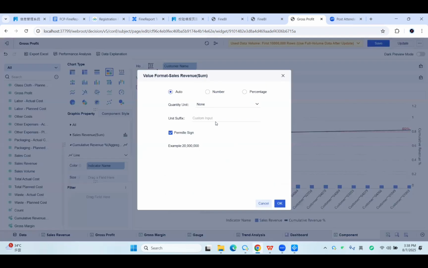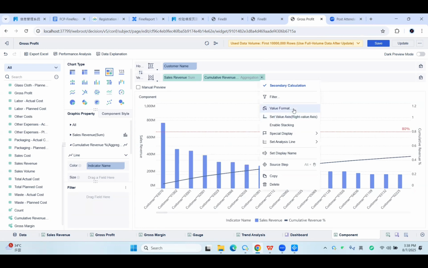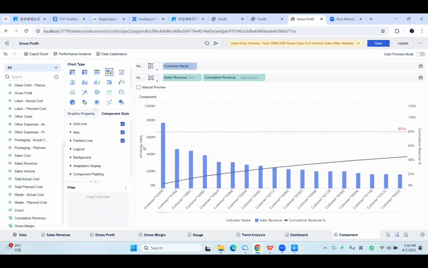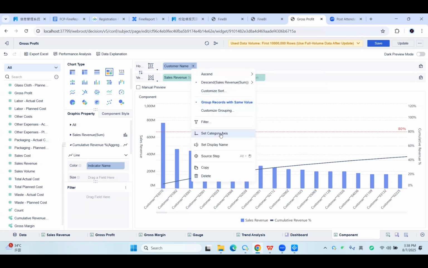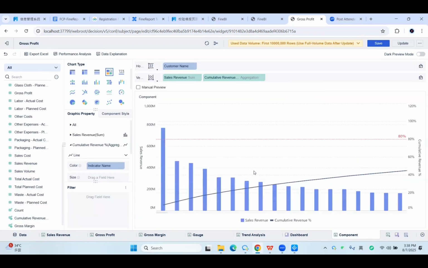So for example, the unit, I'm sure you know how to adjust it now, like the percentage, like the indicator. I don't want to show this indicator name in the legend. And like the customer name, if you don't want to show it, this is the axis label, right? Axis label for customer name. So customer name, axis, and then hide it. Okay, so now we have got this chart. Okay, this is the Pareto analysis.